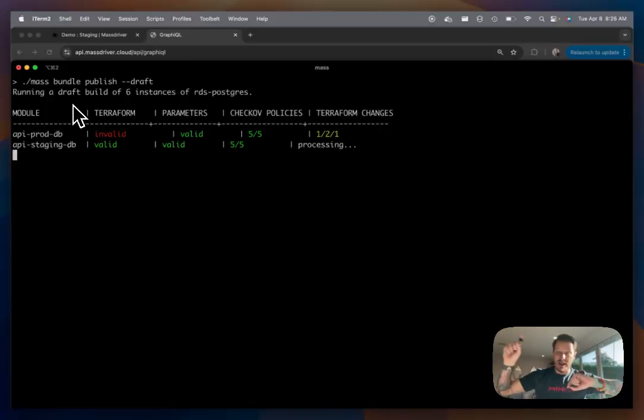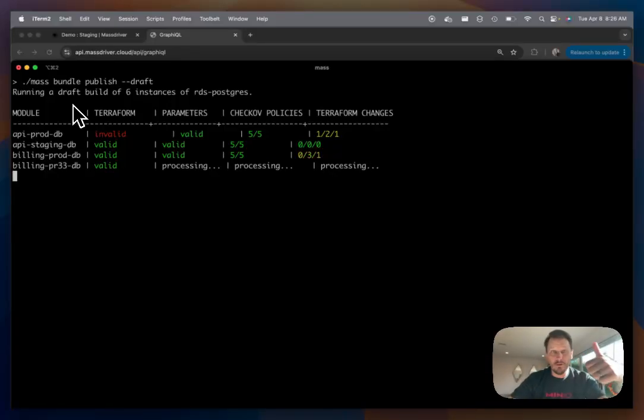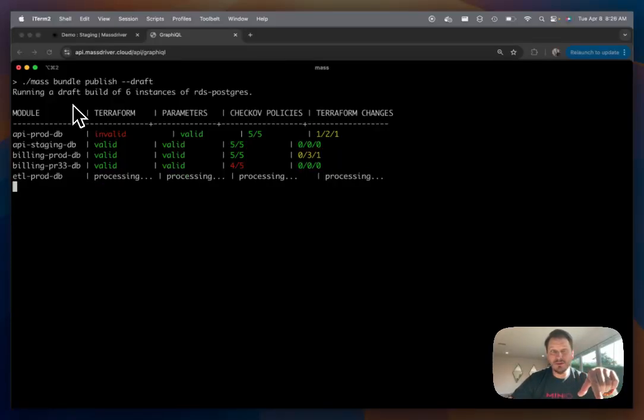So every place that Postgres module is used, it's going to run a check to make sure that the Terraform is valid. It's going to check that all of the parameters and this concept we have called connections, that lets you connect things on the graph, are valid. It will run whatever your policy tooling is on the plans. You can see Checkov is running here in each of these environments. And then finally, it will run the Terraform plan and show you what the different changes look like, right?